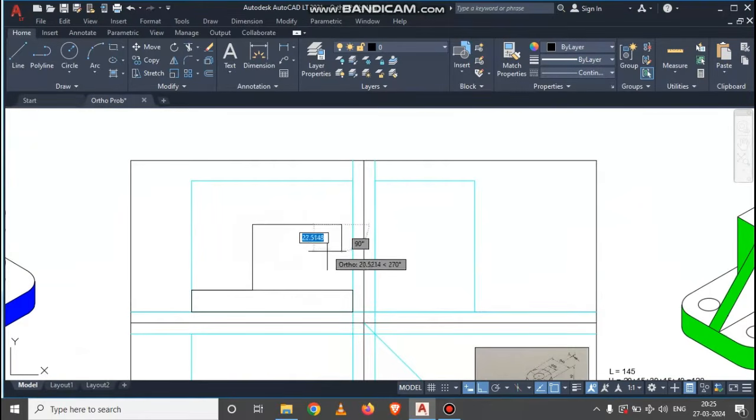So from this corner point we need to draw 15 mm. Again the horizontal distance: we have taken the total length equal to 80, and from that we have to subtract this 20 mm distance, so we'll enter 60 mm distance over here. Again in a downward direction 30 mm distance.